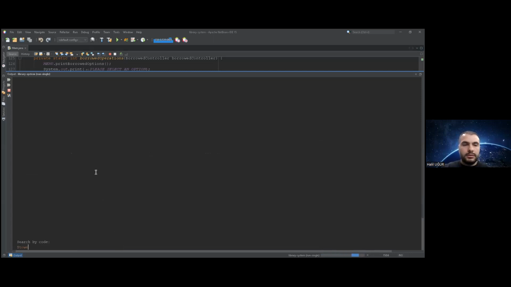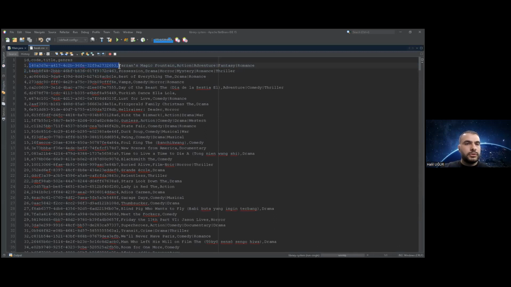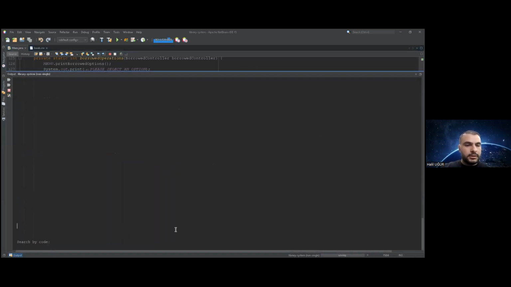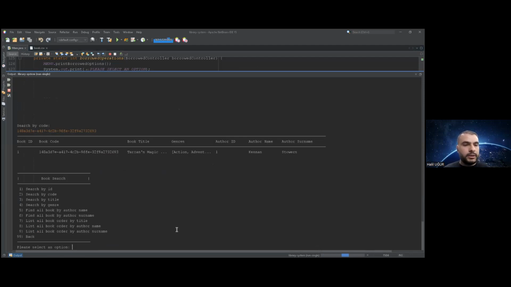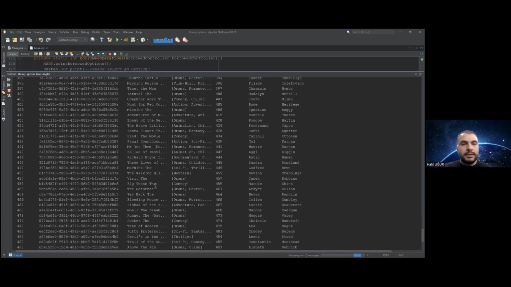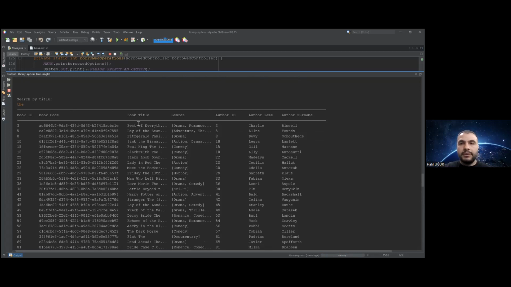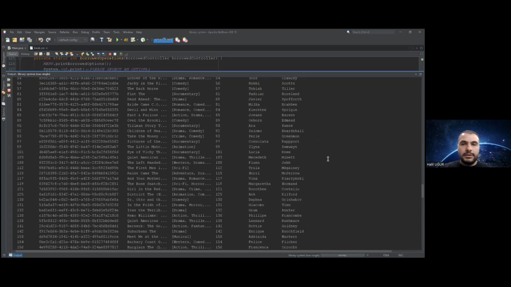We can get this code from the book CSV, and when we enter it, it gets the book from the RAM. So next one, it's a title. We can continue with title and we just write the words for searching. It's working like a contains method. If the title has the words, we will get this book in the list.